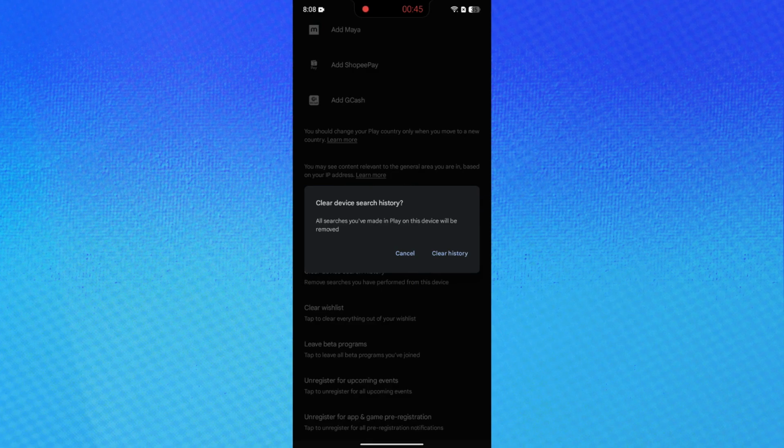In many cases, the action happens immediately, so you may not see a long confirmation process. If a prompt appears, just confirm that you want to clear the history. And that's it. Your Google Play search history has now been removed. Keep in mind that this affects the search history in the Play Store, which means your previous search terms should no longer appear as suggestions there.